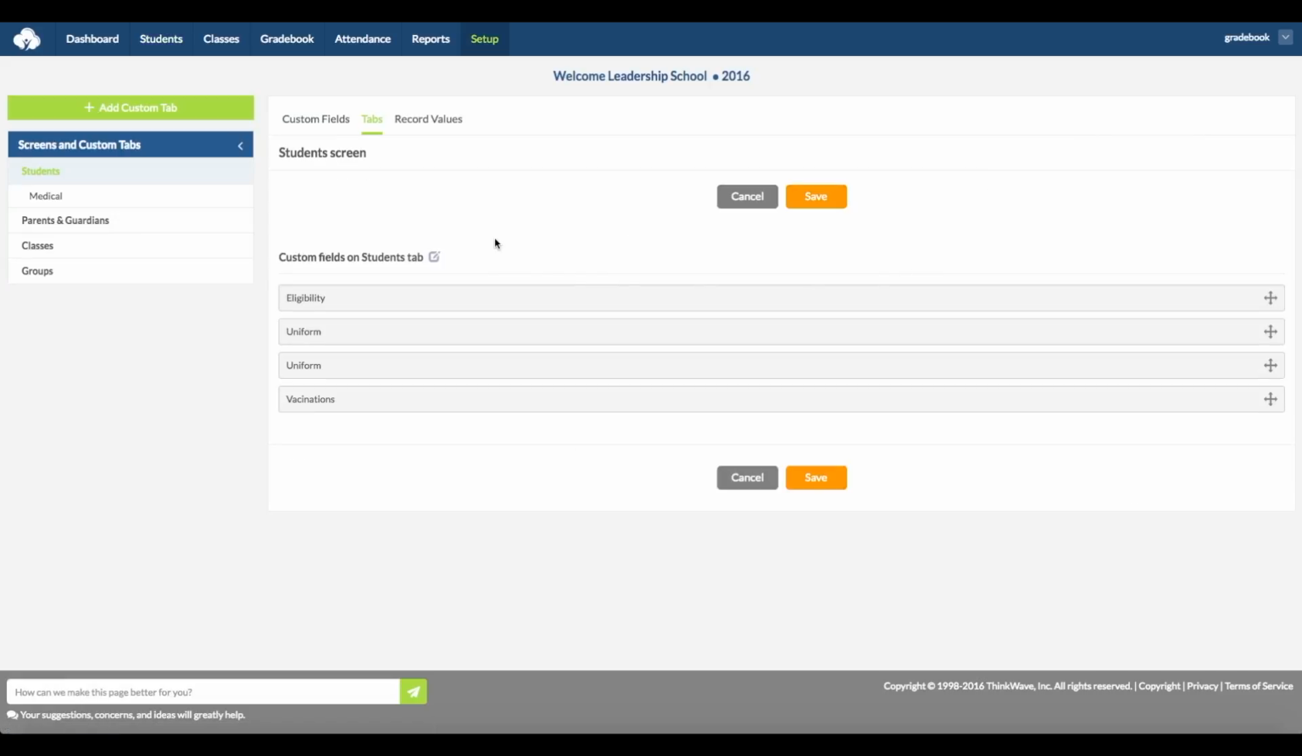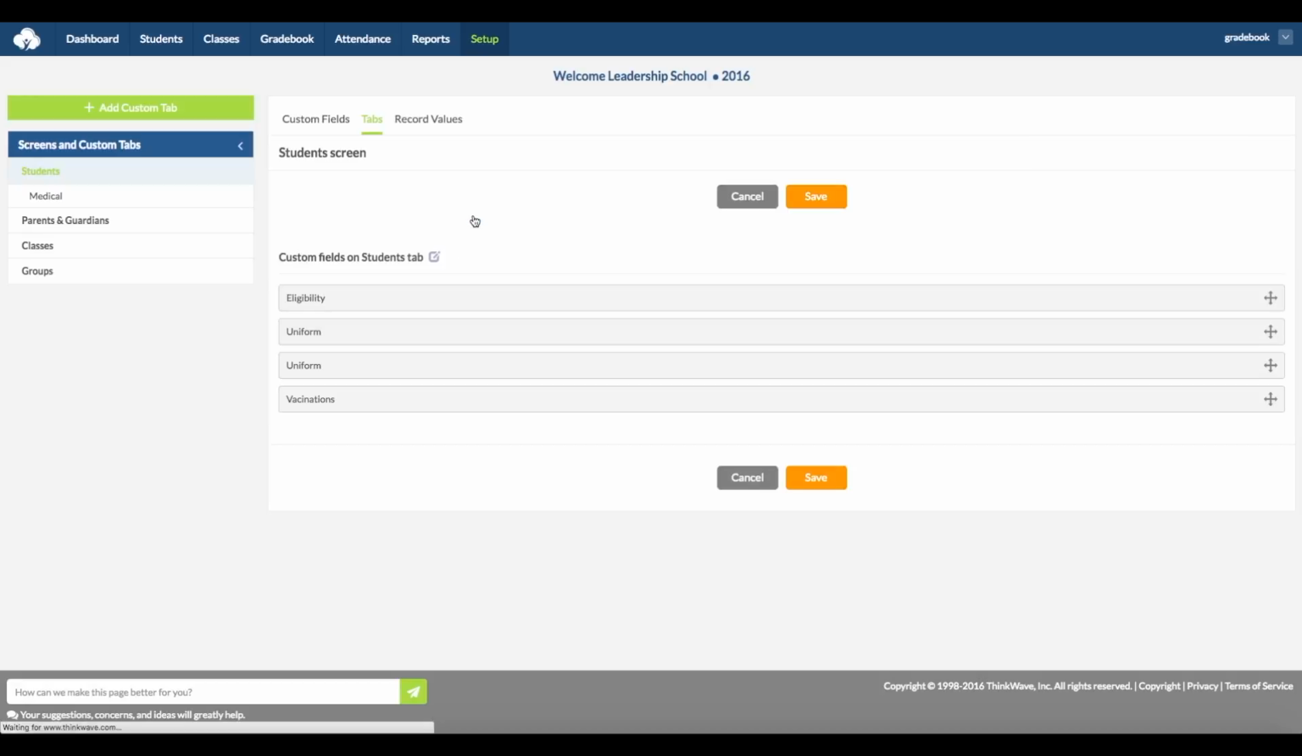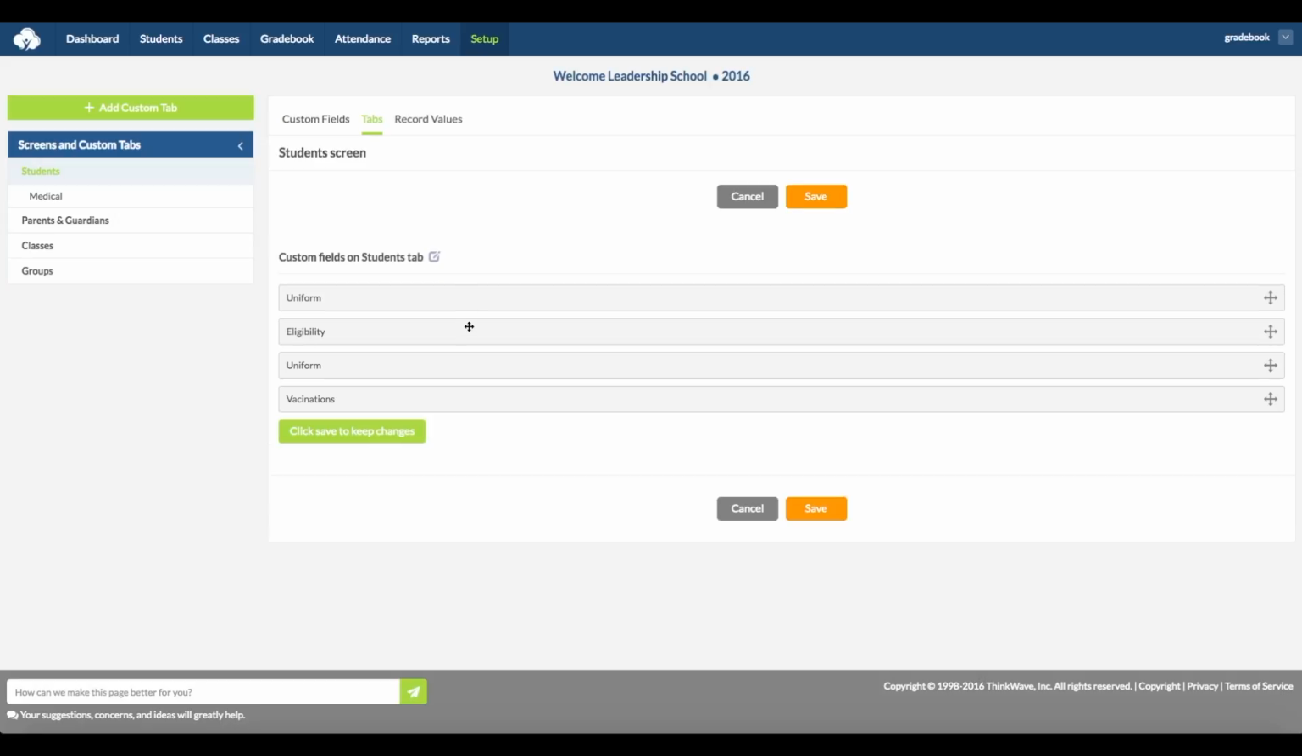Then the Edit button next to the custom fields, and here you can add or remove custom fields in that tab. And once they're added, you can move around the order of the custom fields by dragging and dropping. Then click Save. And these custom fields can be printed out on report cards and transcripts. And there's additional reports where you can export the custom fields and data along with the student names in a CSV format or a printable PDF.